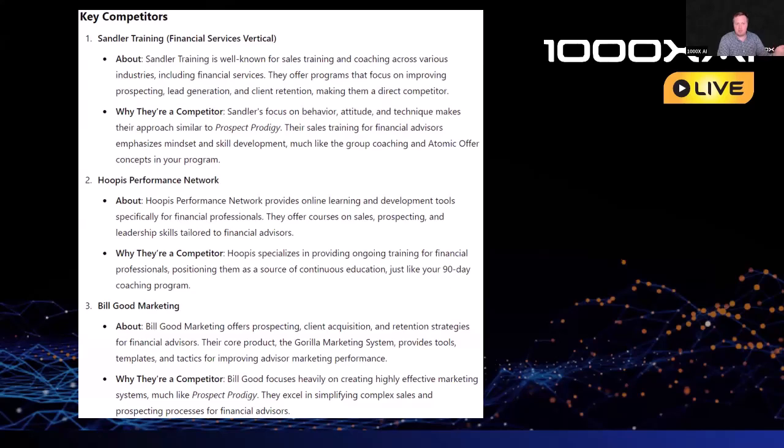So in that space, people that speak to that group and train that group, Sandler Sales Training is huge for financial advisors. The Hoopis Performance Network is very specific to financial advisors.